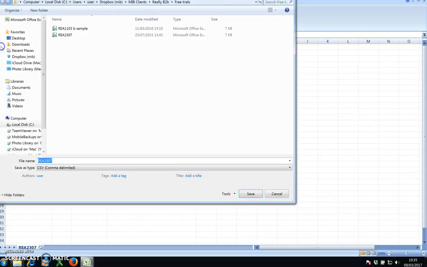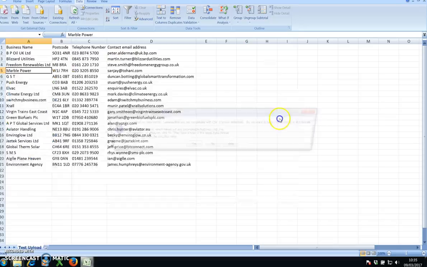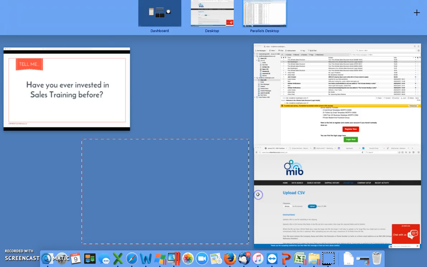I'm going to save it to my desktop and call it test upload. Now, this is very important: you must save it as a CSV. Then I'll save and close that down.